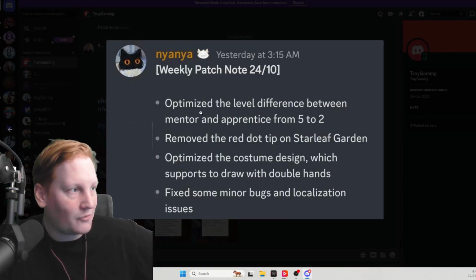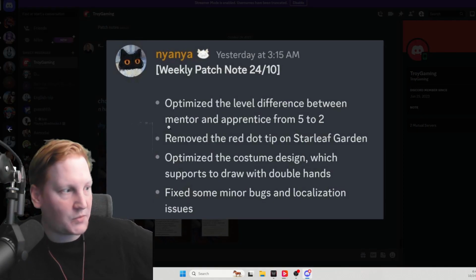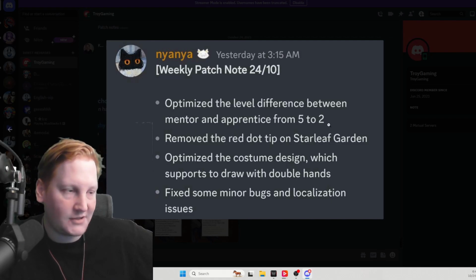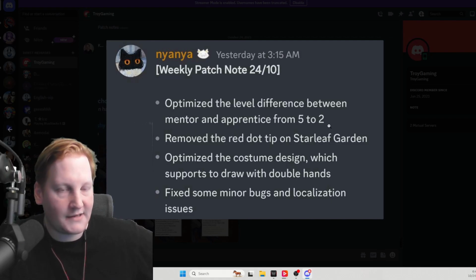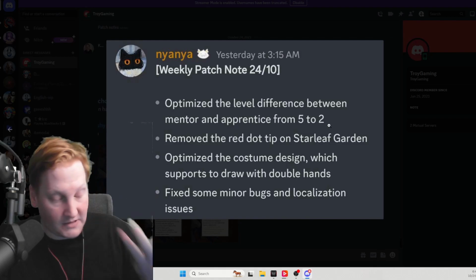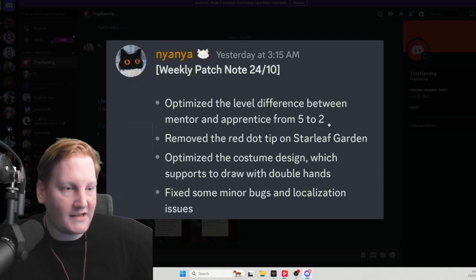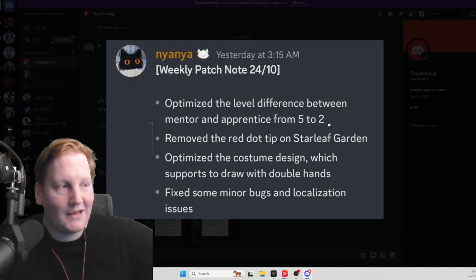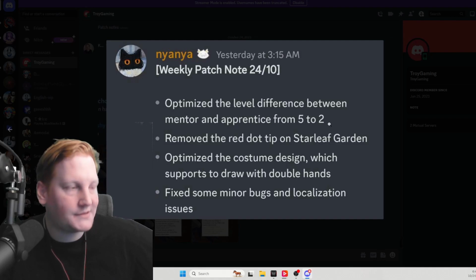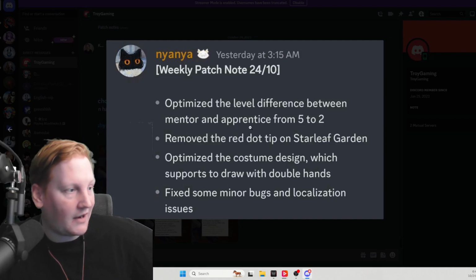Then we have the actual patch notes. Optimize level difference between mentor and apprentice from 5 to 2. This is going to be really, really nice. You can get apprentices up to 2 levels under you, which is going to help definitely newer servers a whole lot, even ones in the 120s, 130s, 140s. That's going to be very, very helpful.